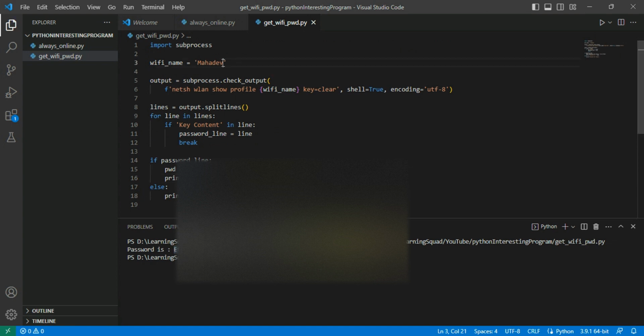I have another Wi-Fi profile also, like 5Z, and then run this. If you run this, you have your password here also for this profile. So you can change your Wi-Fi name and get the password.